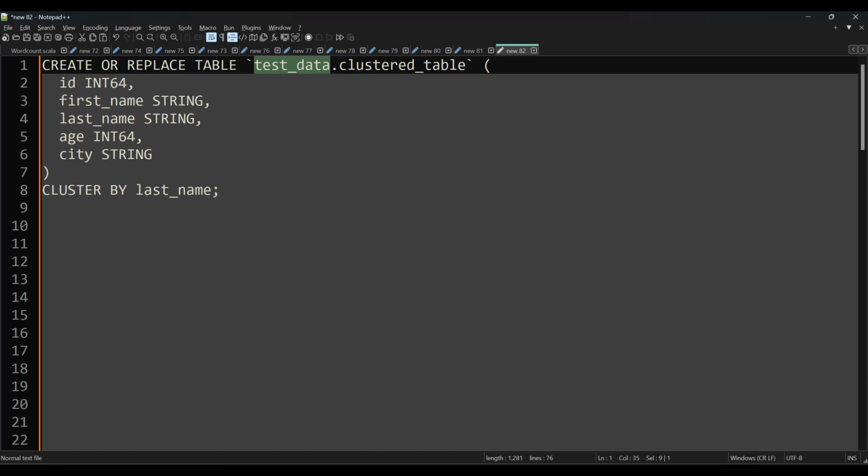So now I'm going to create two tables. One is with clustering and one is without clustering. And then I'll be loading some records into it, and then I'll perform a filter condition. And then let's see the performance between these two tables.